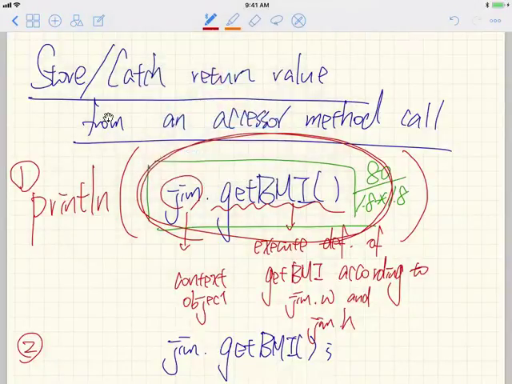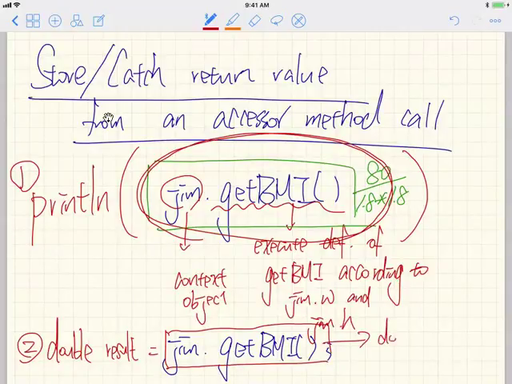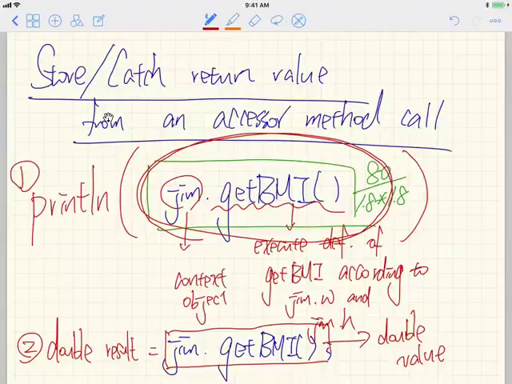The way to do that is you can say double. Let's say result, for example, is assigned to this value here. You can see that gym.getBMI is going to be some double value, which is guaranteed by the return type of your getBMI method. It's going to return a double value, and then you just store that somewhere. Are we okay about this accessor method?